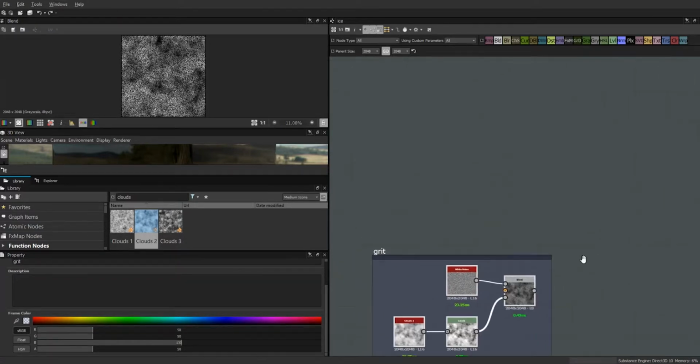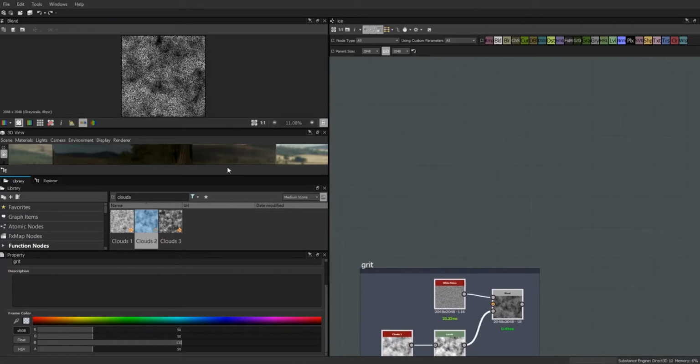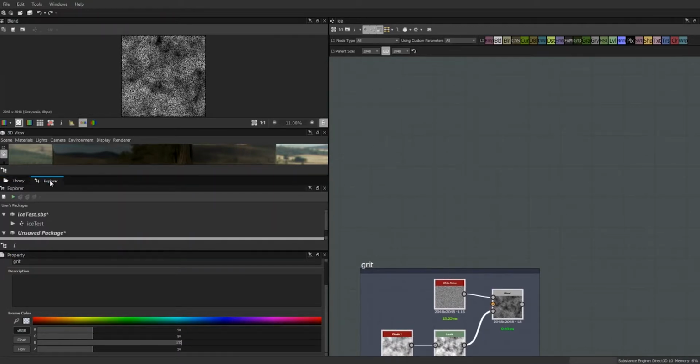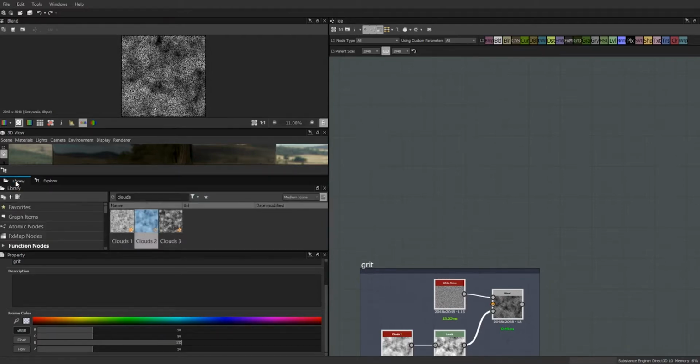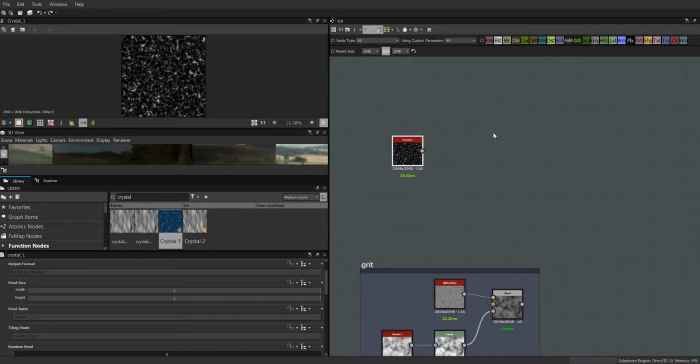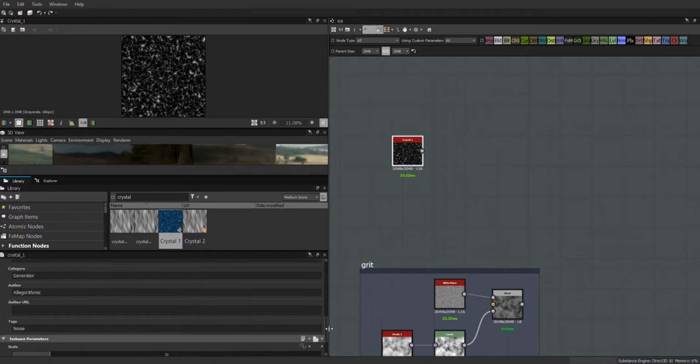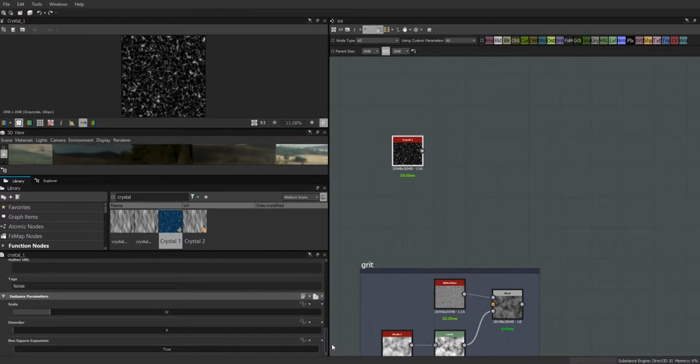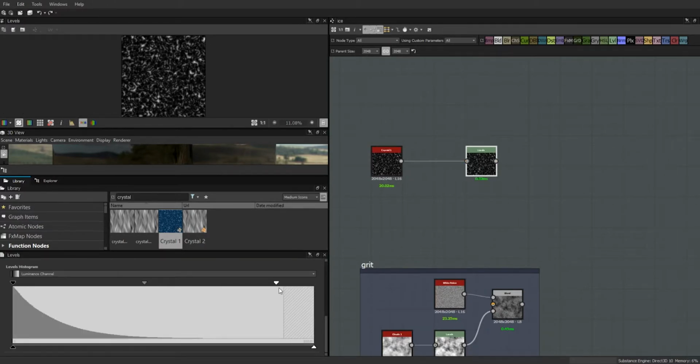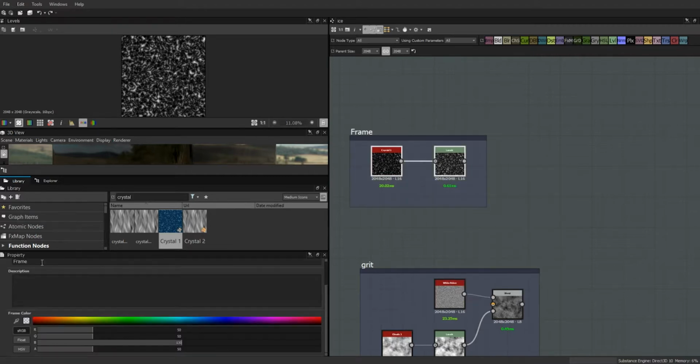And finally, we'll create our crackles. So the parts of the ice that are kind of crackly, and we'll use crystal 1 for this one. And I'm looking at my notes here. I have the scale set to 32, which is what it is now. So that's fine. And all we really need for this one is a levels node. So we'll be able to adjust how these appear. And let's make a frame around this one and call it crackles.